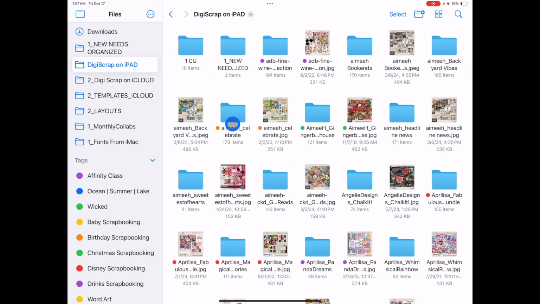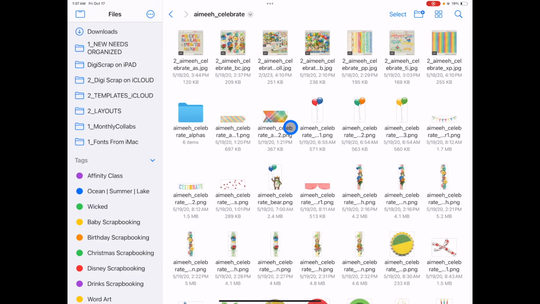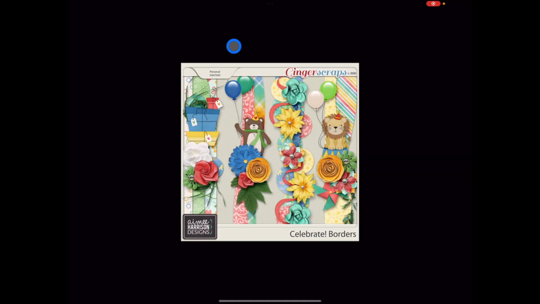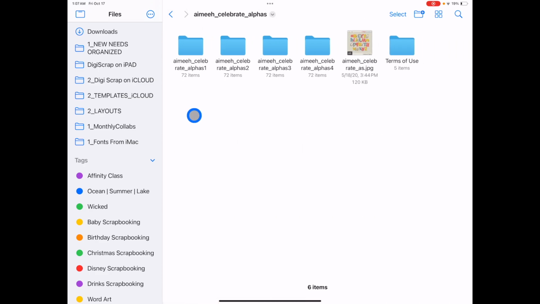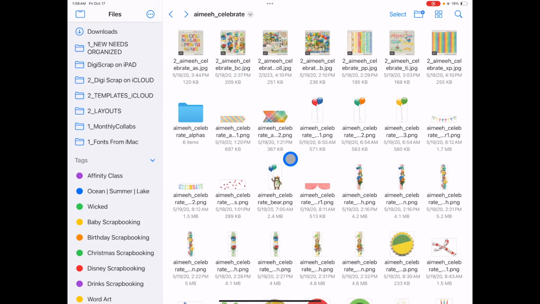That is very large. Like, let's take, for example, this kit from Amy. This kit probably had 4 different downloads for the elements. And it had these borders and alphabets and papers and word art and so much great stuff. I do leave the alphabets in their own folder when it's in a collection like that, including an alphabet, because I don't want this whole folder full with letters that I have to scroll through.